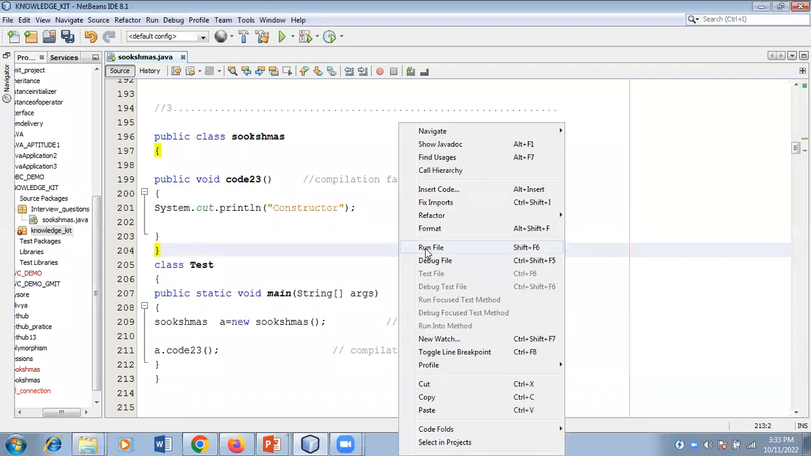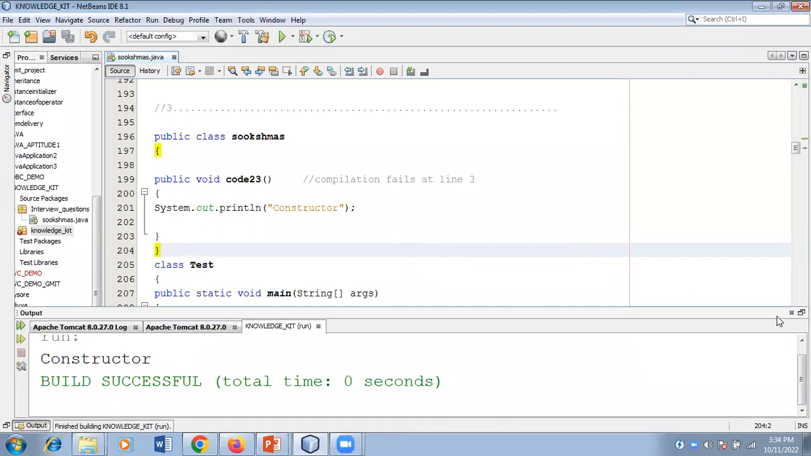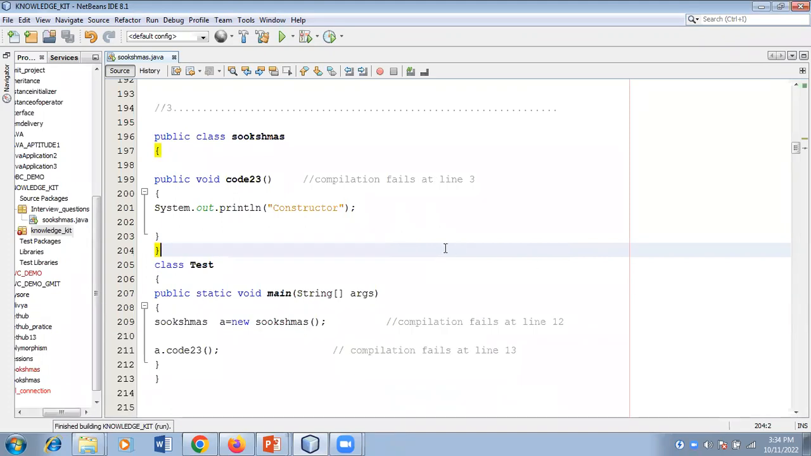Now guys, this code works absolutely fine. There is no error here. Why? Because we created an object for the class, used the reference and called the method, and it works absolutely fine. There is no error at all.